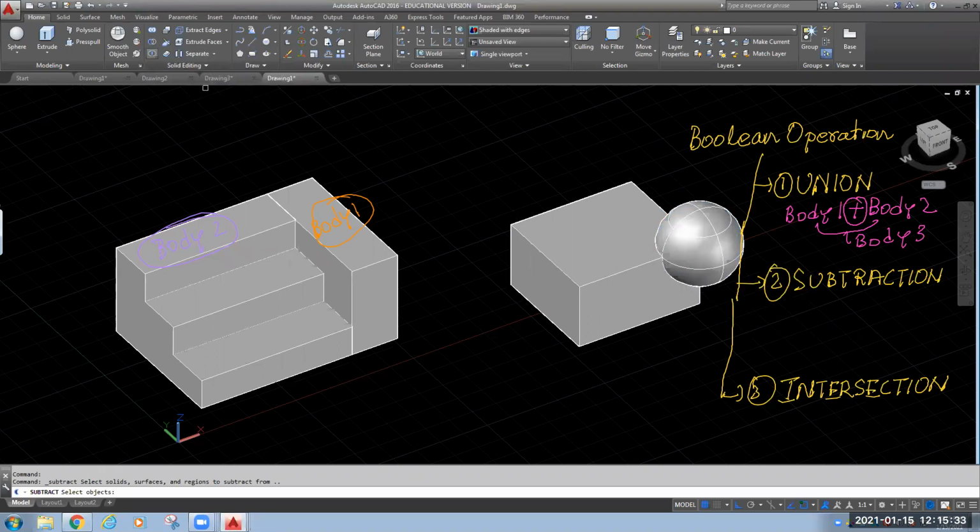In subtract, first we have to select the base object from which I want to subtract. Then I have to select what I want to subtract. So this you will get. Here, now I will write what I have done. I will use annotation.